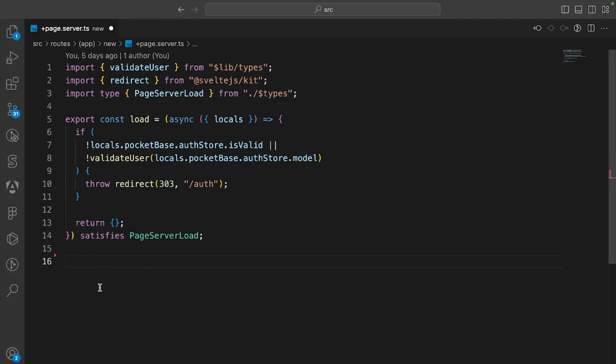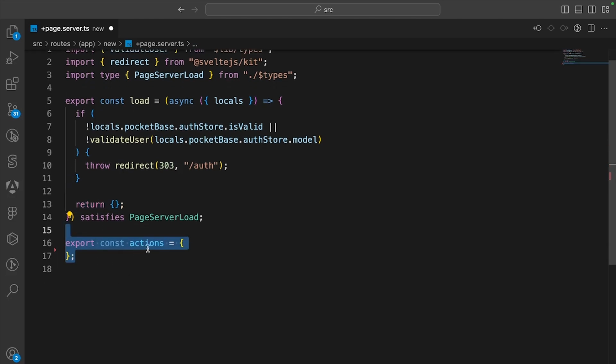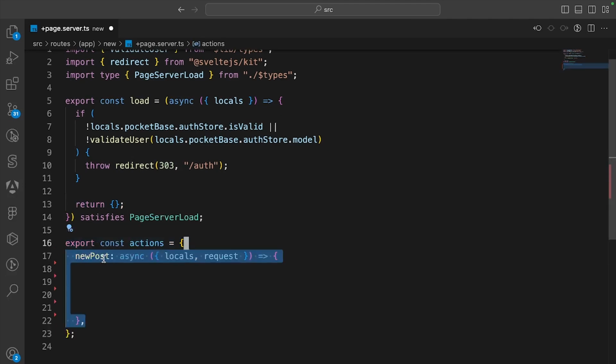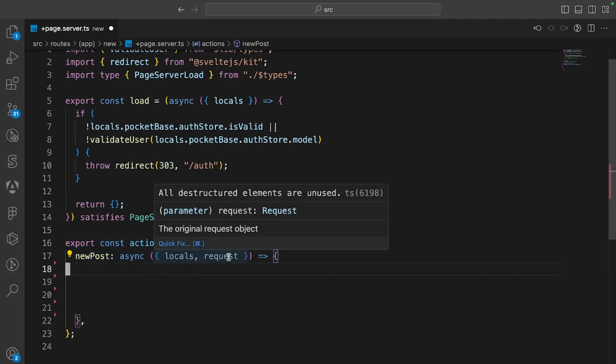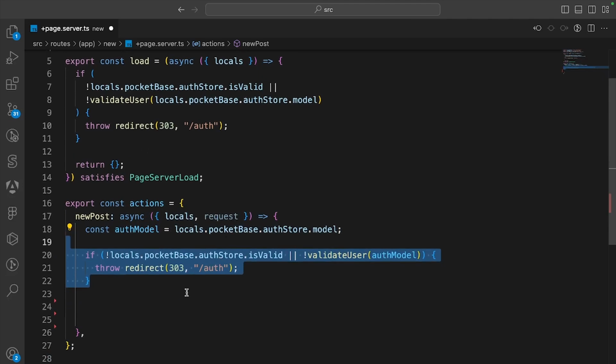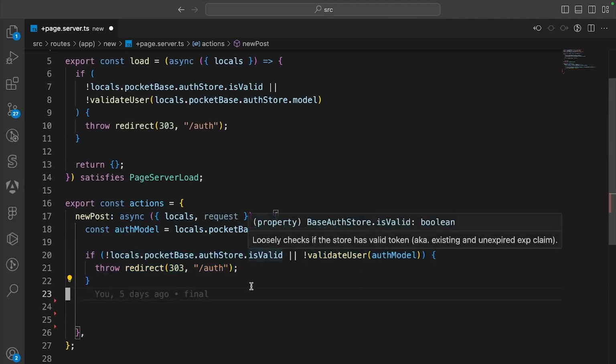So then right here, we're going to create an action. Now in this file, we're only going to create one action, and that's going to be the new post. We're going to get access to the request to get access to the form data, obviously, and the locals to get access to the auth store. So then we're going to get access to the auth model, and we're going to validate it, checking to see if it's actually a validated user and if they are actually logged in.